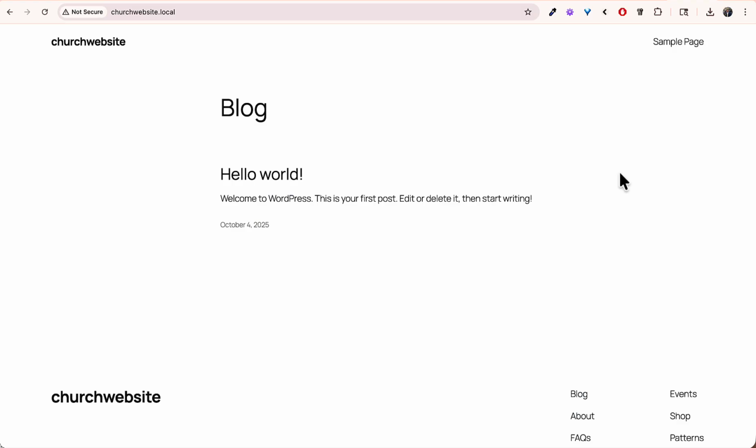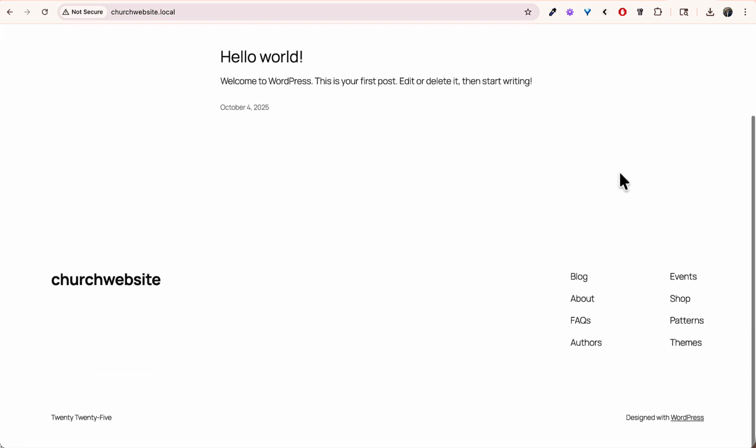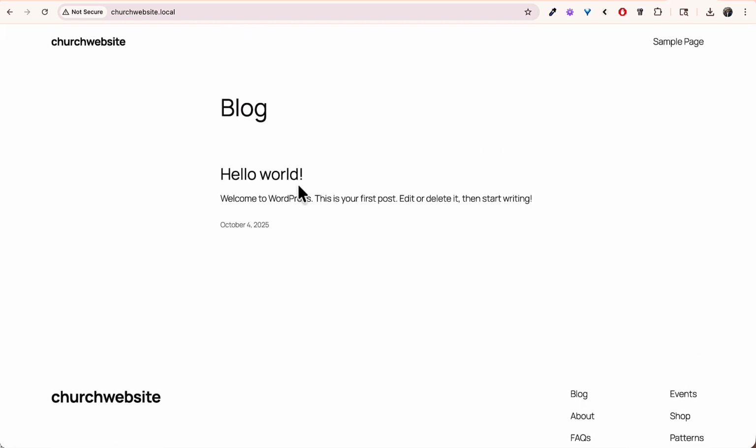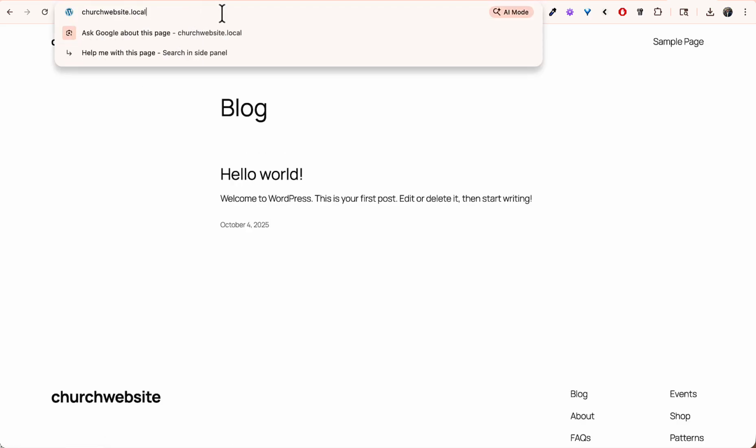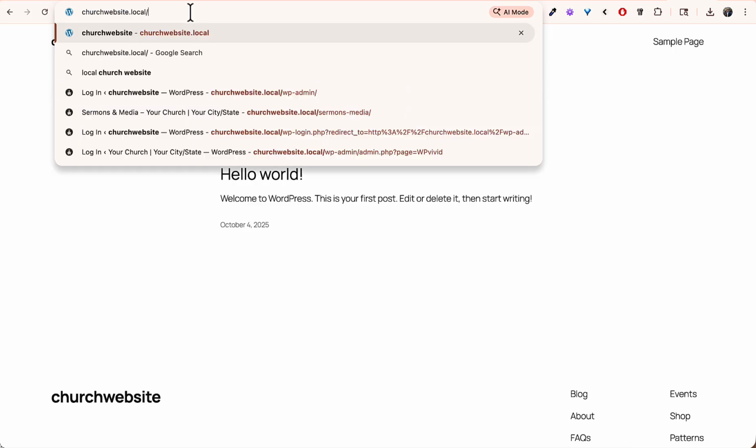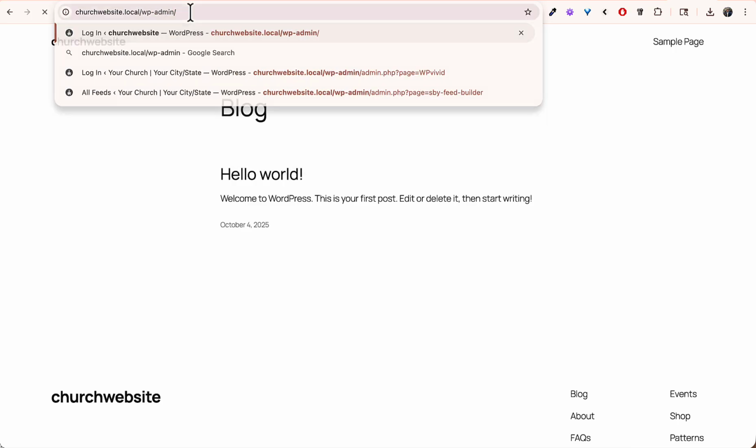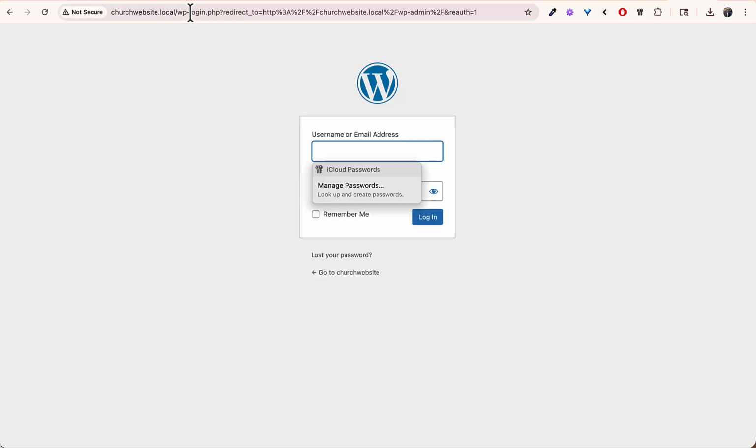Okay, so now that you have your hosting and your WordPress installed, you should be seeing something similar to this. In my case, this is just the default WordPress page that I'm seeing. And so now we need to actually install the template. To do that, you're going to come up here to whatever your domain name is. You'll do /wp-admin, and that will take you to the login page here.